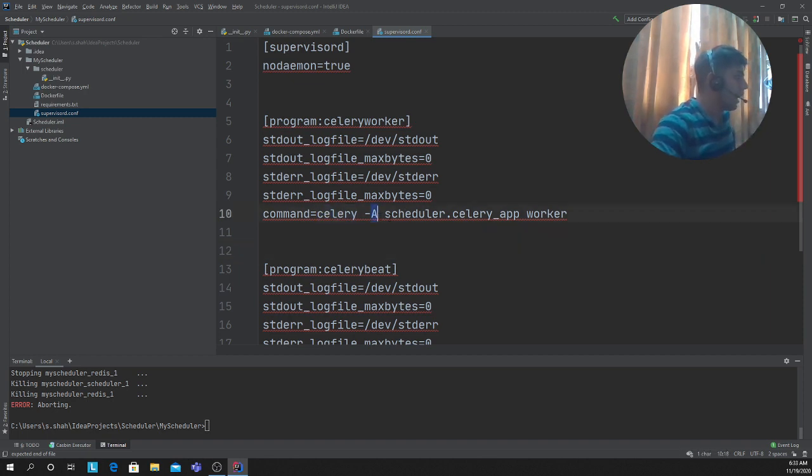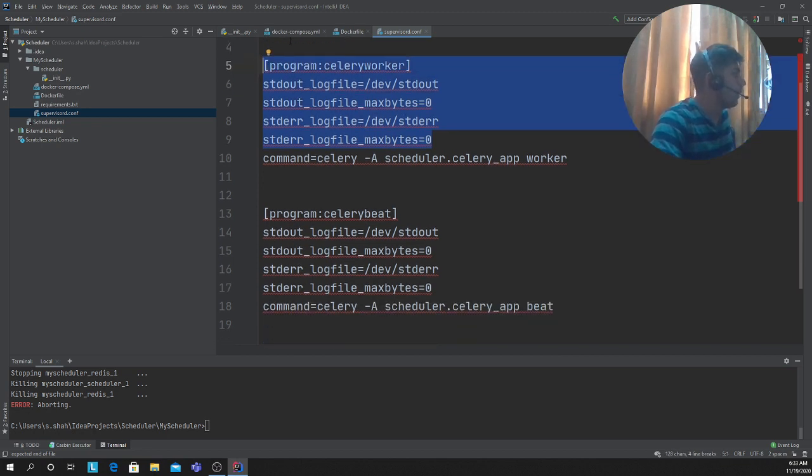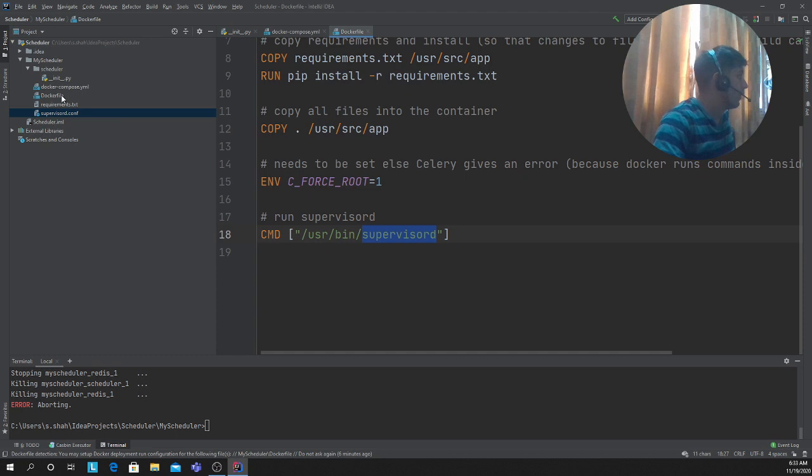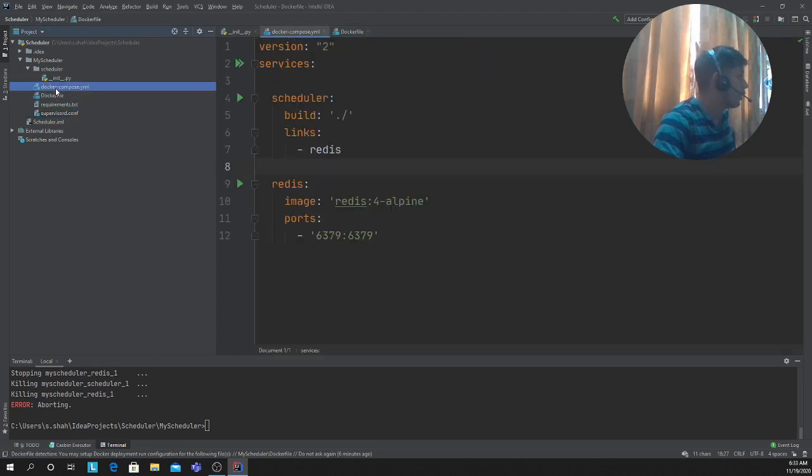Again, celery -A scheduler celery_app as usual. And then we can say worker, because these are the workers, and that's a beat, right? These are just some logging for standard out. That's that. Everything is linked together in a compose file.